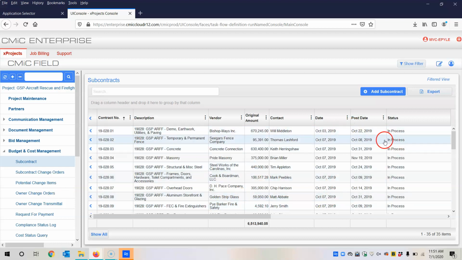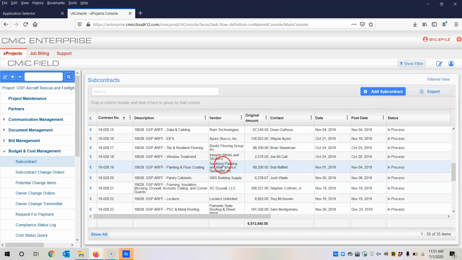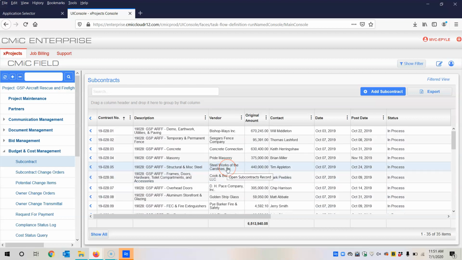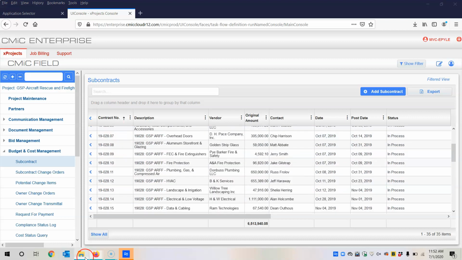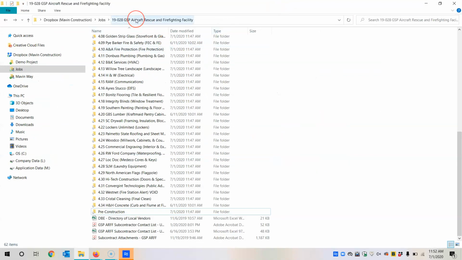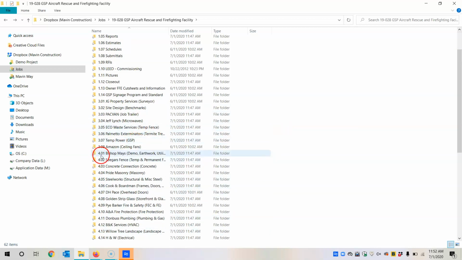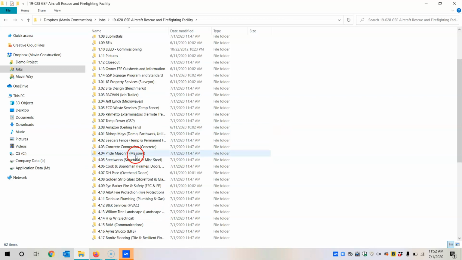And so you'll see here a list of all previous purchase orders and subcontracts. If you look at the contract number, you can see that it has the job number and then it has 0.01, 0.02, 0.03, and so forth. And this matches your folder structure as well. So if I take a look at my folders and I go into this job, you can see that we have 1.0, it skips 2, and then goes to 3. And then 4. And so 4 is the section that will have our subcontracts and purchase orders.